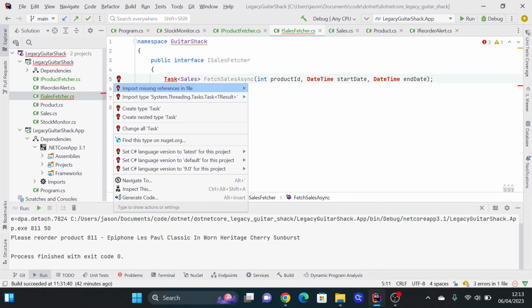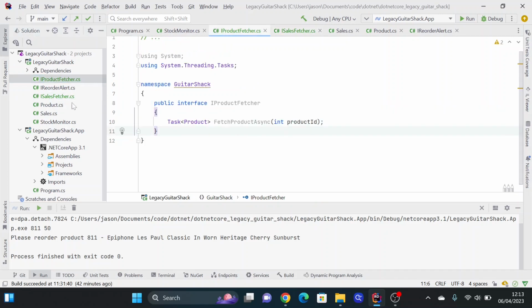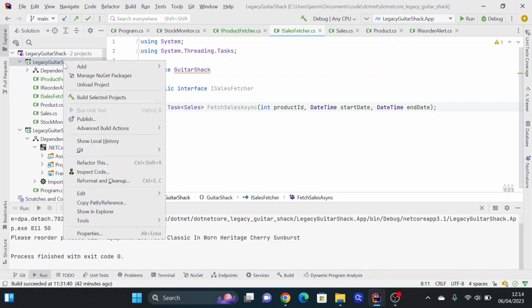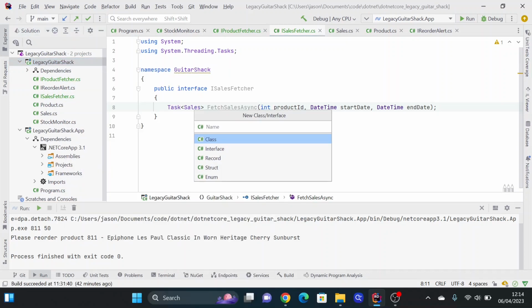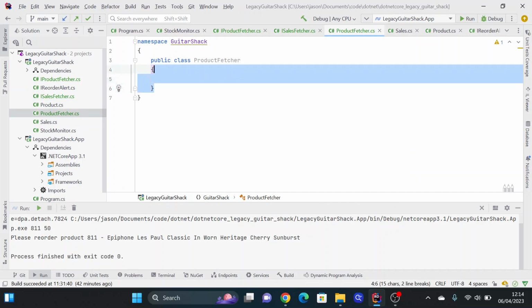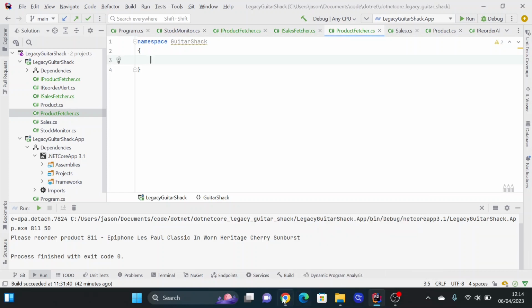And again, we need to do an import here, which it didn't do. I bet because it assumed it had already been done in the original stock monitor file. So we have our two interfaces. Should it be public namespace? No, just namespace. Right, getting my C# head back on. Now we need the, so this is bad naming, by the way. It's usually a bit of a clue. Let's go find our product fetcher. It's normally a little bit of a clue.